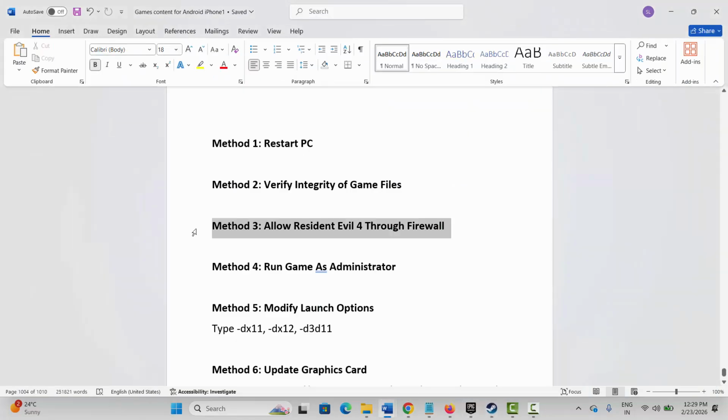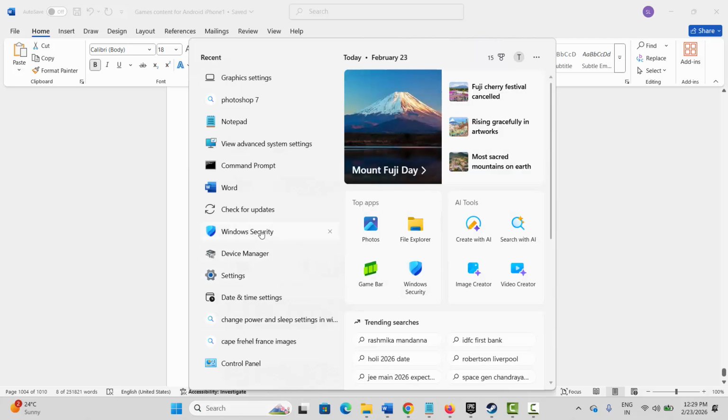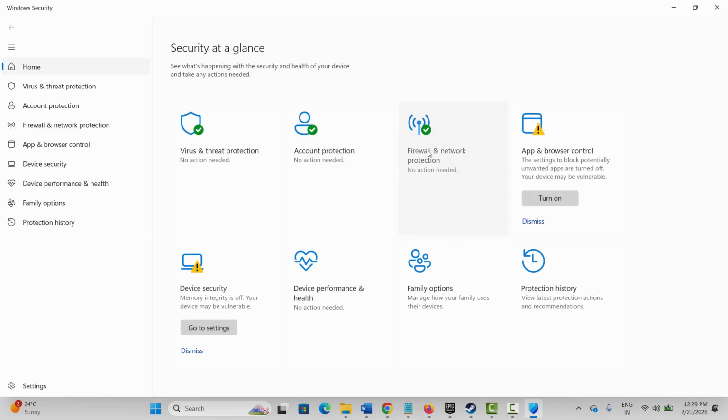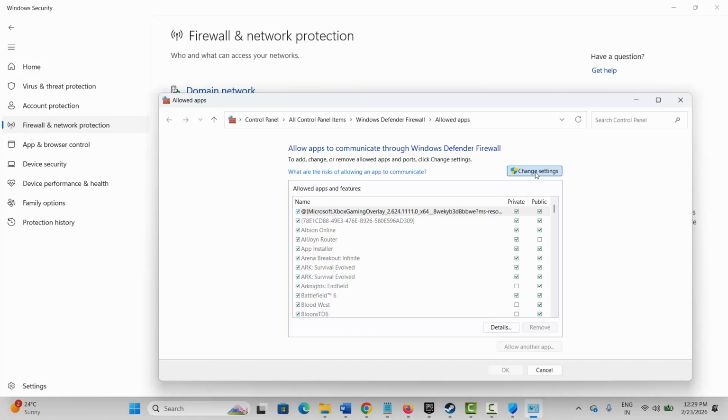If not, next is to allow the game through firewall. So for that, go to the Windows search. Now search for Windows security. Now click on firewall network protection. Click on allow an app through firewall. After that, click on change settings.